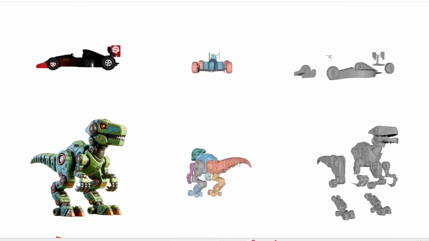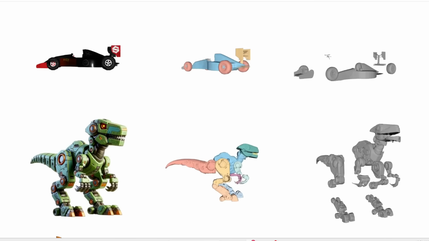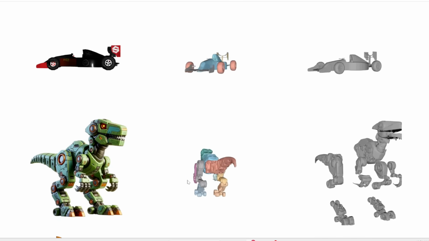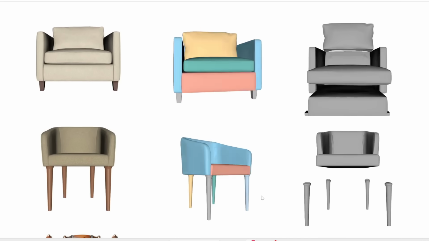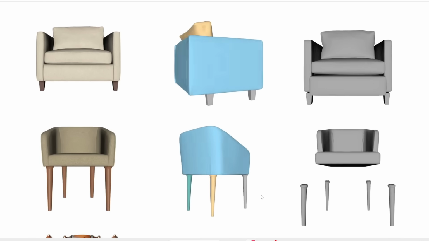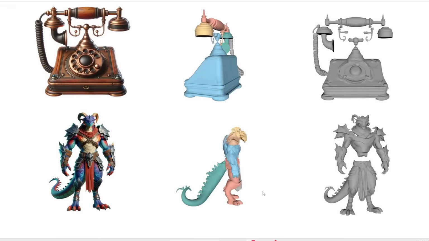Here are some more examples. Even with this really complex dinosaur, it's able to segment this into different parts like this. And then here is some furniture. The nice part about breaking this up into separate parts is you can then edit each part individually. And then here are some more examples.